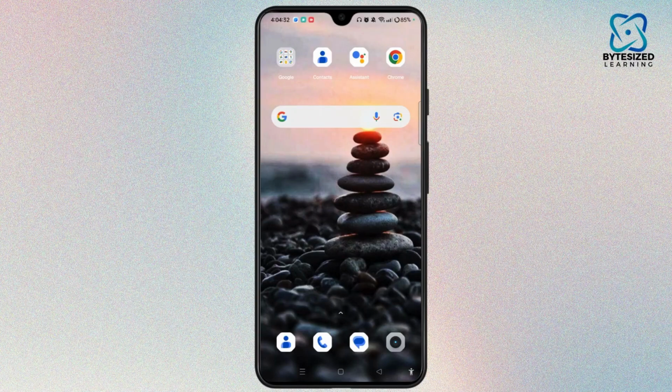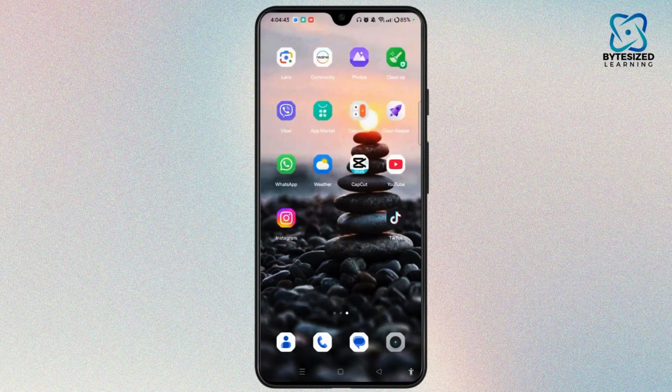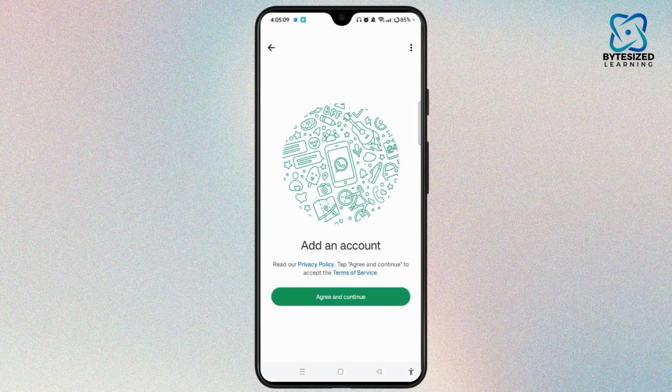First of all, you need to install WhatsApp on your second phone and remove the SIM card from your second phone. Once done, you can easily open WhatsApp on your second phone. Then you can easily select your language and tap on the Agree and Continue button.